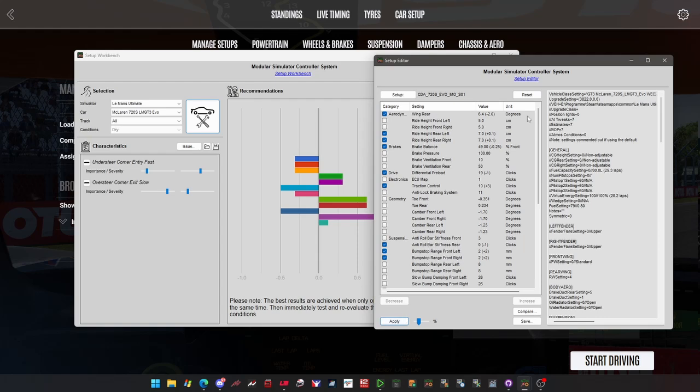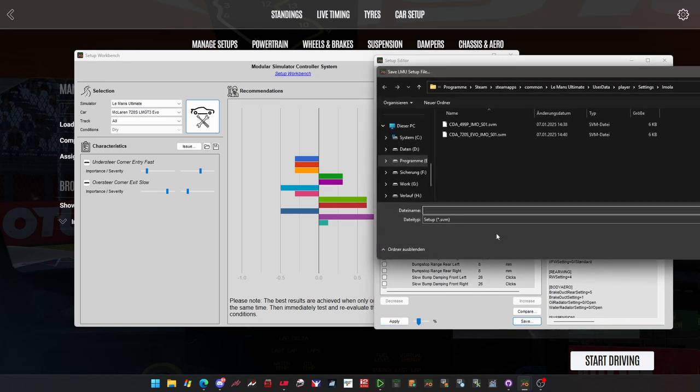Okay, you will see what has been changed. For example, the rear wing has been decreased a bit. The ride height has been made a little bit higher, and so on and so on. You can now save this setup as a new setup. Let's give it a name.